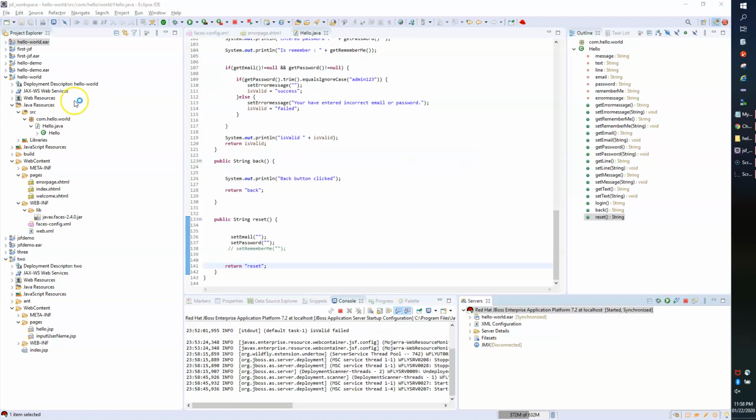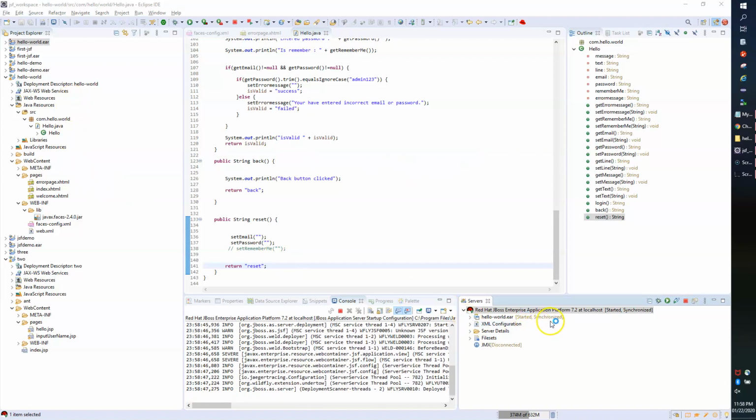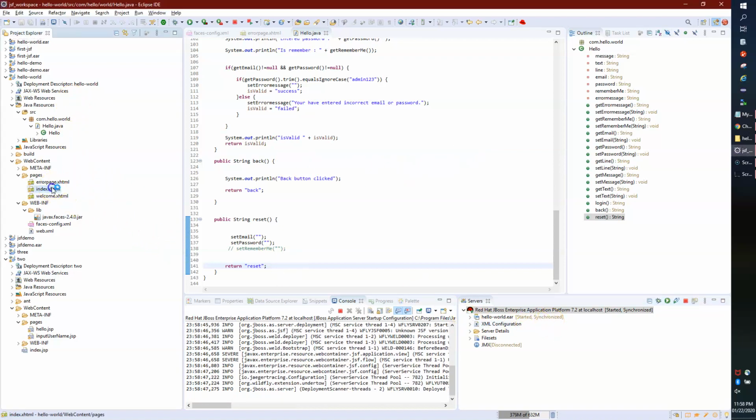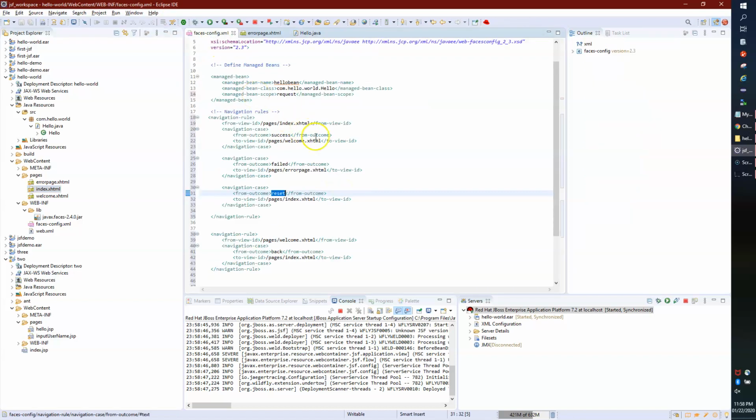I just want to click this one. The deployment has started. I'm going to test the application. What are we expecting? First we'll see how to handle the failed case, and then we'll talk about the rest. Let's wait for the screen to come up.